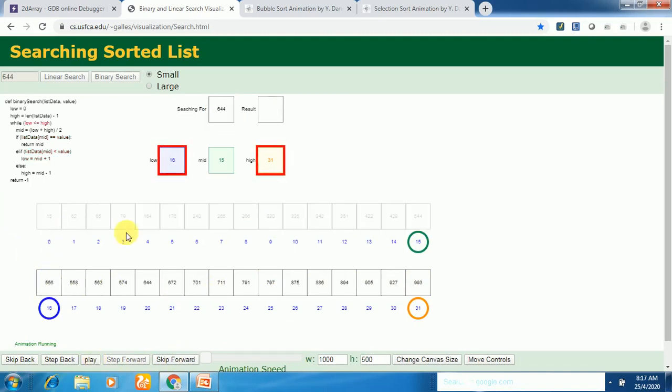So the first half elements no need to consider. We'll have to set low equal to mid plus 1. Mid we got 15, mid plus 1 is 16. So low is set to 16, high will remain 31. Let us calculate mid here. The mid of this is 23. The element stored at the mid is 711, and it doesn't match with key, that is 644.